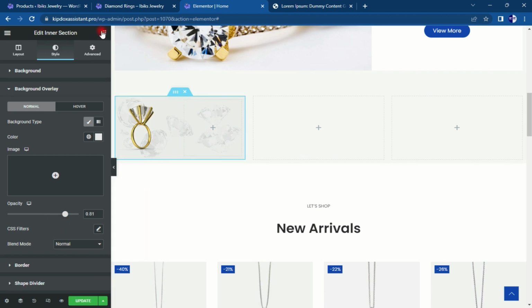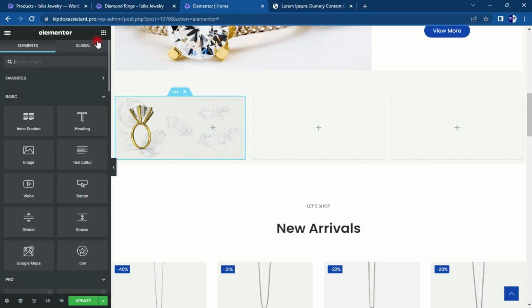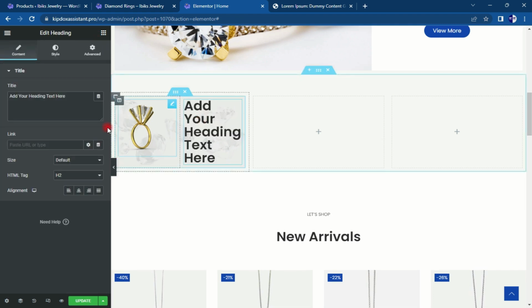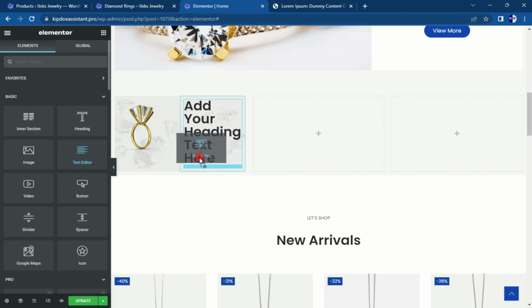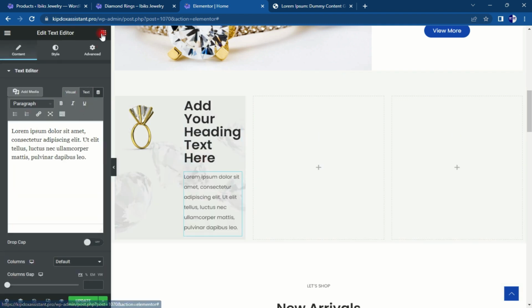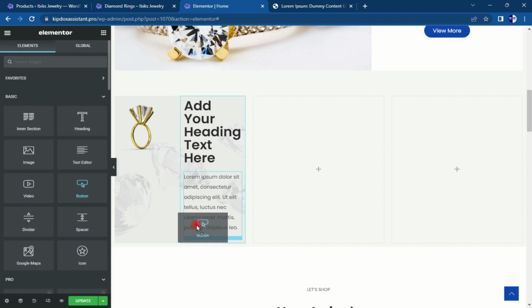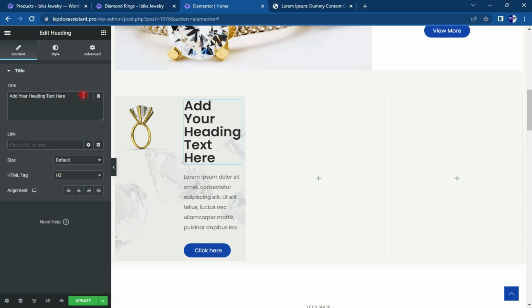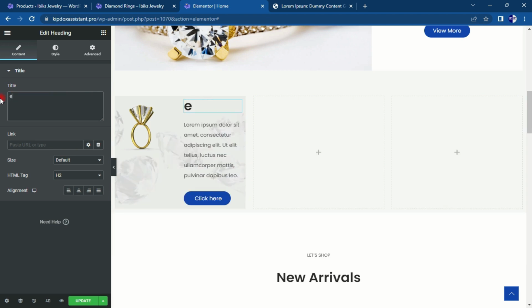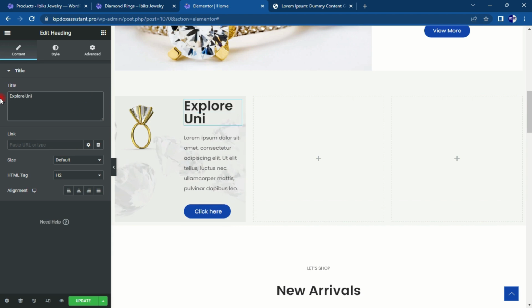So here we can add our content. You can just put it here. Then our little description via the bottom. Then we can add a button. So all we have to add here is exploit unique link.